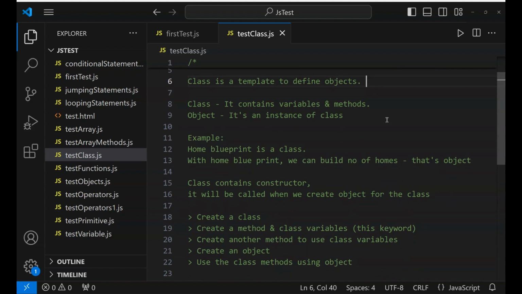The class will contain variables and methods. An object is an instance of a class. So for example, let's understand, a home blueprint is a class. It will contain different variables to create a home and different methods that a home can possess. That's a home blueprint, it's a class. With the help of the home blueprint we can build a number of homes. You can create n number of homes with the help of the home blueprint.